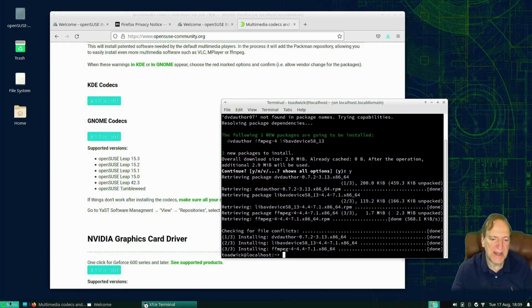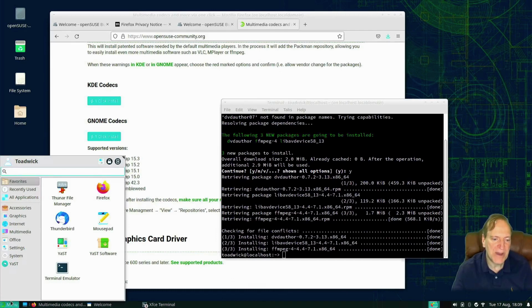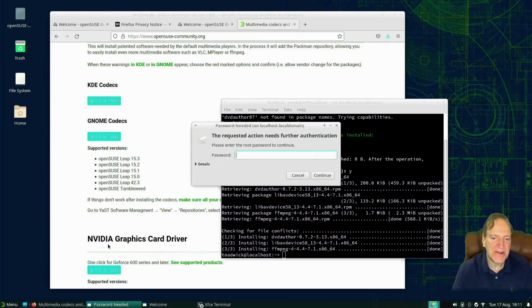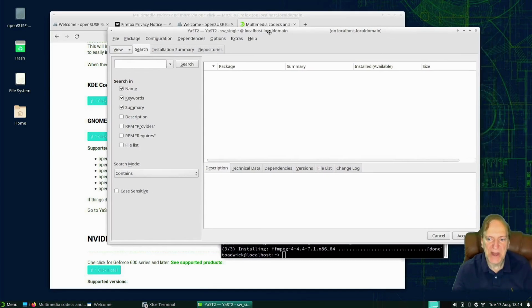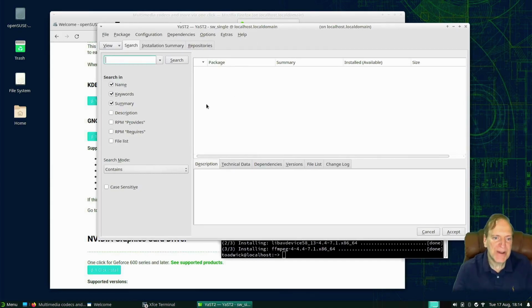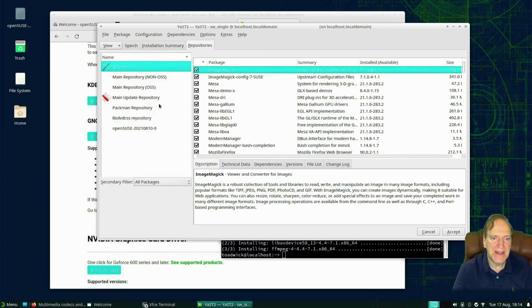And there we go. And then to verify our Packman repository, I really like to make that the default. So I'm going to jump in here to YaST Software. Okay, and then once we're in Software, if we go into Configuration and Repositories, and just tweak that a little bit. So what we want to do is go up to our View tab here and then select Repositories. And then here we can see all our different repositories and so forth. And here's our Packman repository.